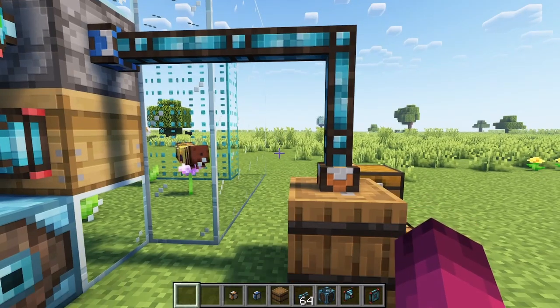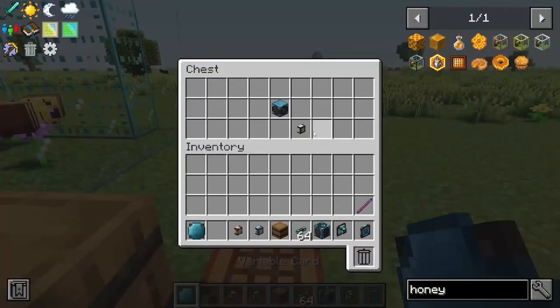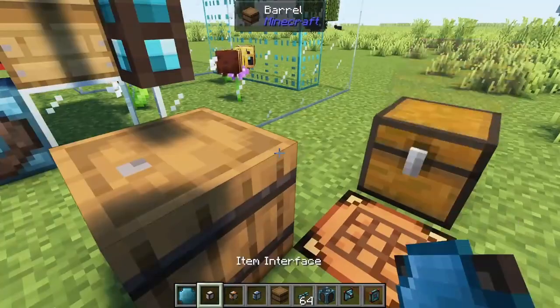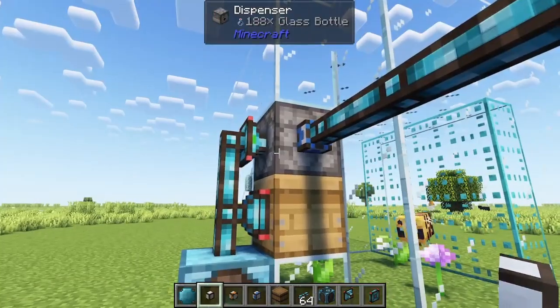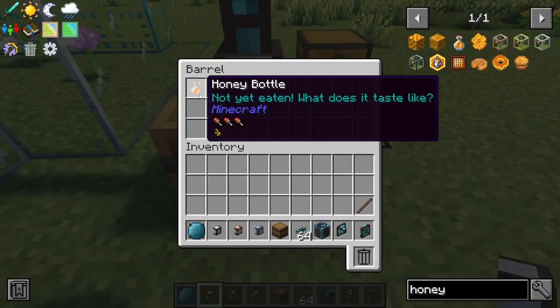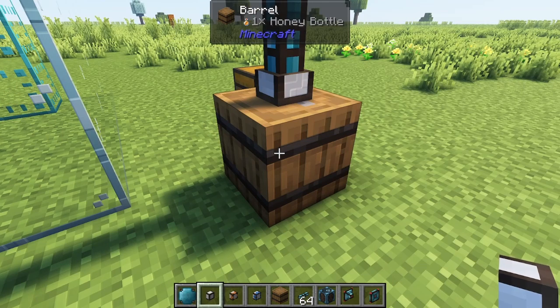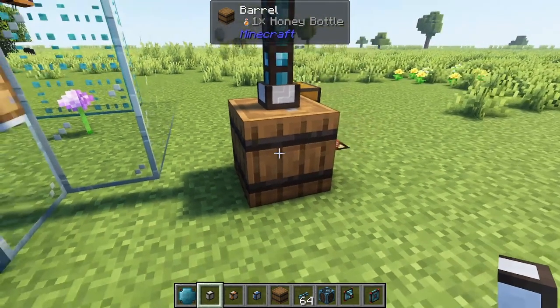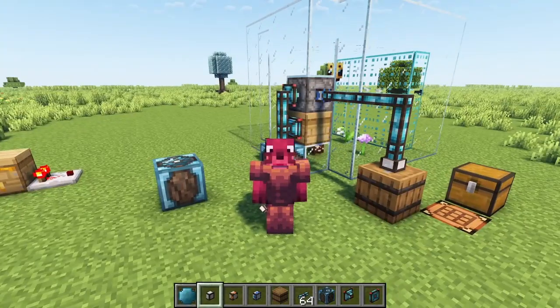Quickest way to remedy this is don't use an exporter, use an item interface. And now you can see that's already in here. This barrel is no longer an external destination. It is part of the system. And that's why this works. And that's it.